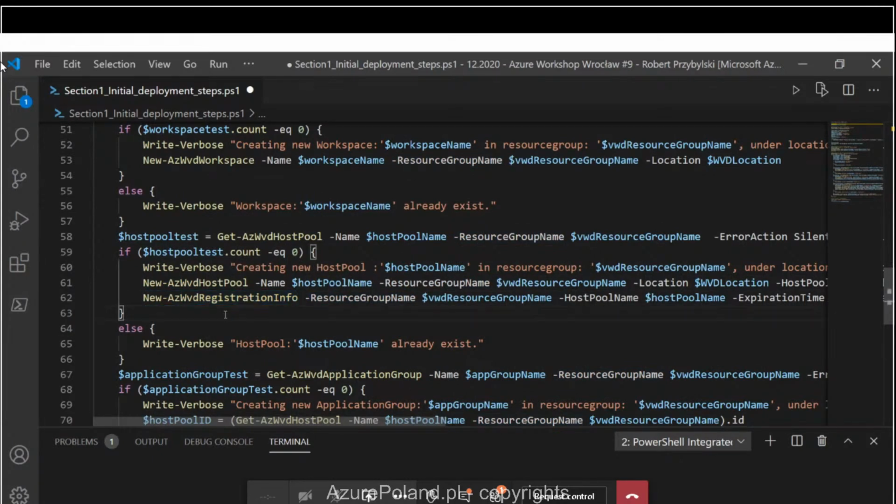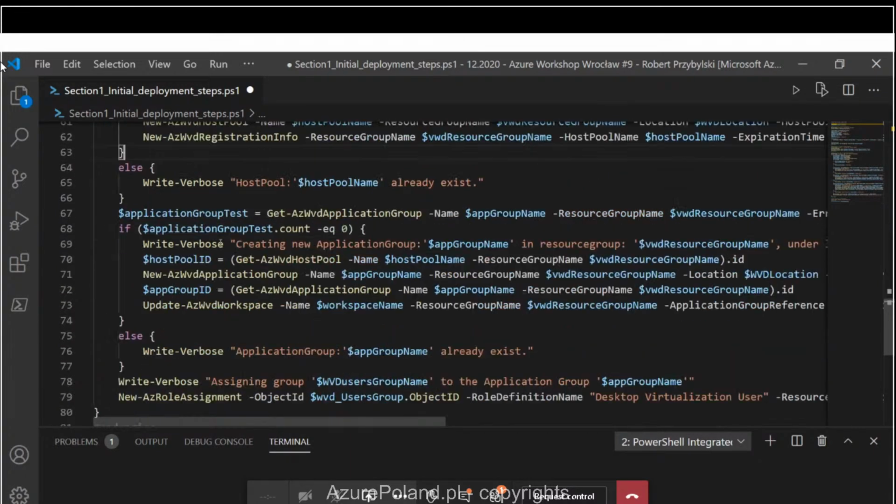We need to create the registration key for our host pool, because without that, we will not be able to join any hosts to it. So we will do this, and I will show you after this deployment. We will walk through the portal and see what we have created, what we have done, and what are the dependencies. The third thing is the application group.